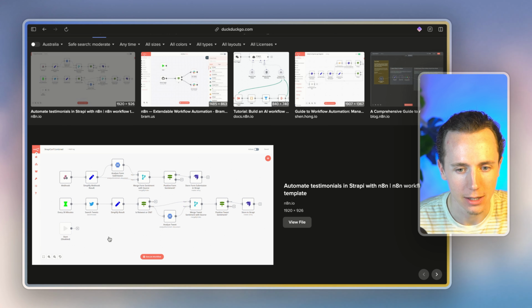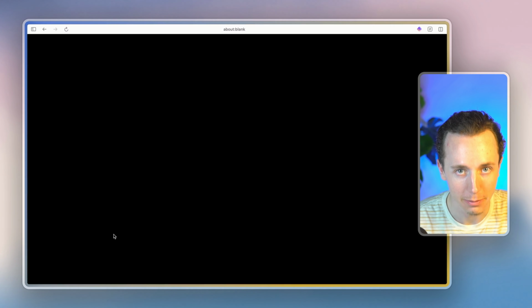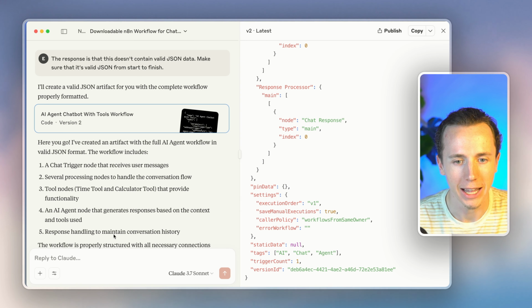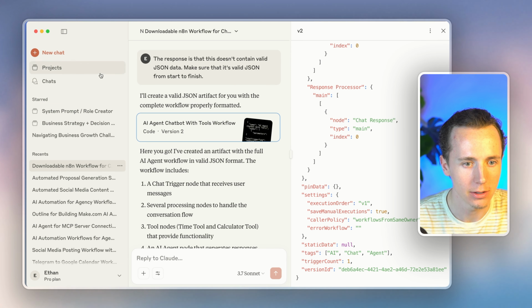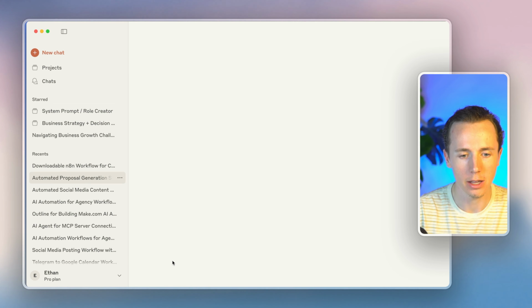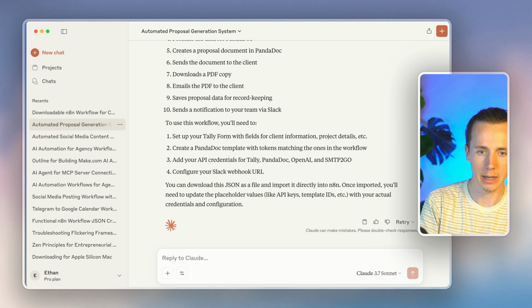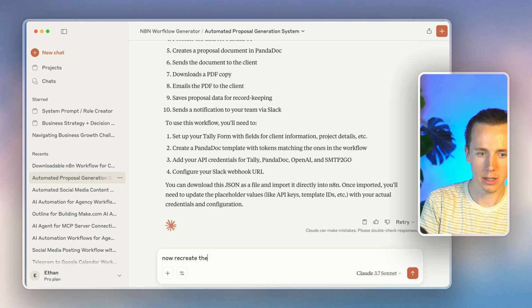in trying to analyze this, right? Trying to build this out. And so that's the essence of how to build this out. Let me see if I can get the other one to work again. Now recreate the system as one JSON file.